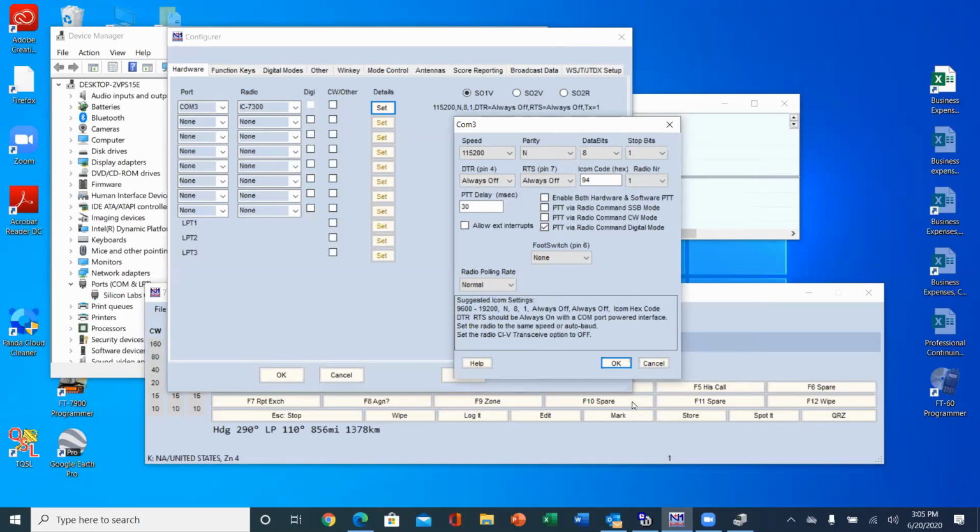Reading across my screen, I have 115.2. I have no parity, 8 bits, one stop bit. My DTR pin 4 is off. My RTS pin 7 is off. The ICOM code is a 94. I just have one radio. I defaulted on 30 milliseconds for the PTT delay. And I checked the box PTT to radio command digital mode. That may or may not be necessary, that's interesting, but that's what I have it at. I have no foot switch, and no radio polling rate, and that's what I have.